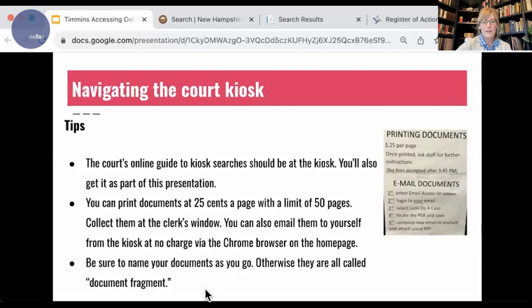One trick that I didn't do at first, and I regretted it, is when you download, every single document will be called document fragment. And then it just makes it very hard to go through, especially if you've downloaded 30 documents. And so you just want to be mindful of that.